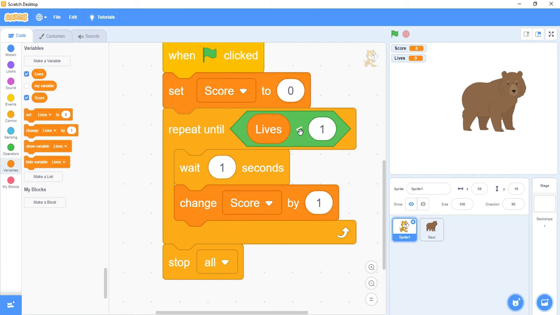So the reason I'm doing less than instead of equal to is that there's a bigger chance of things going wrong with equal to, because that's only one number. But if you use a less than operator, there's a whole bunch of numbers that it could hit. So for example, if something glitches and it goes to -1, if you have an equal sign, then the code will keep running. If I do less than 1, as soon as it gets under 1, so it could be 0, -1, -1,000, it'll do what I want it to do. So what's going to happen, it'll repeat these two until it gets less than 1 life, and then it'll stop the script like we had before.